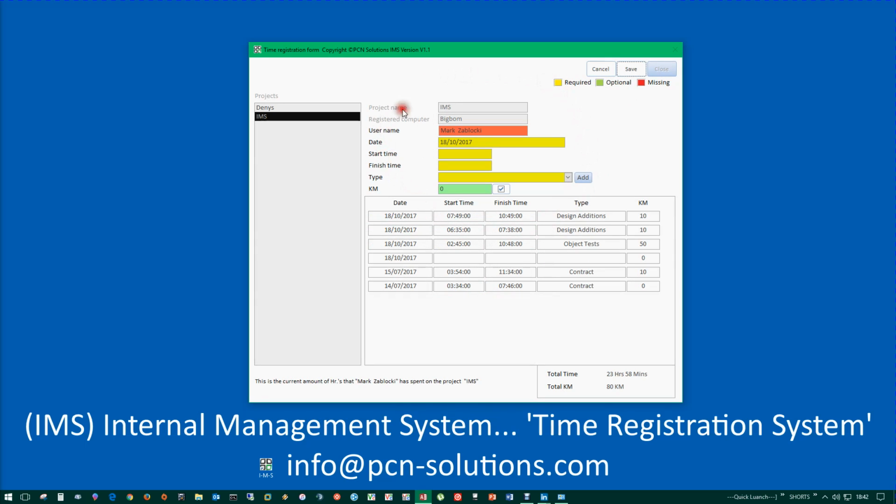And again, we come into the edit situation where you can see that we have our required fields, our optional fields, and missing. And in this case, this is not missing, this is locked, but I will explain more about that at a later demonstration.